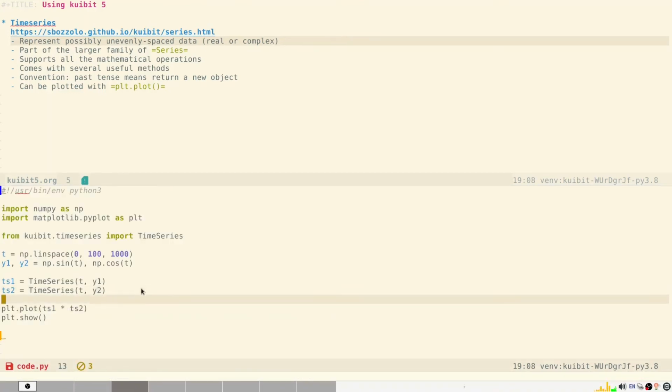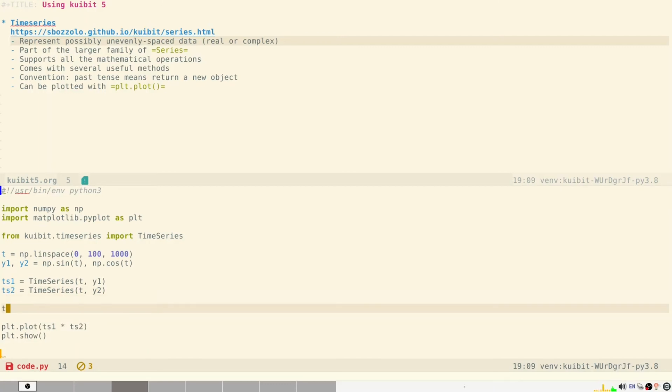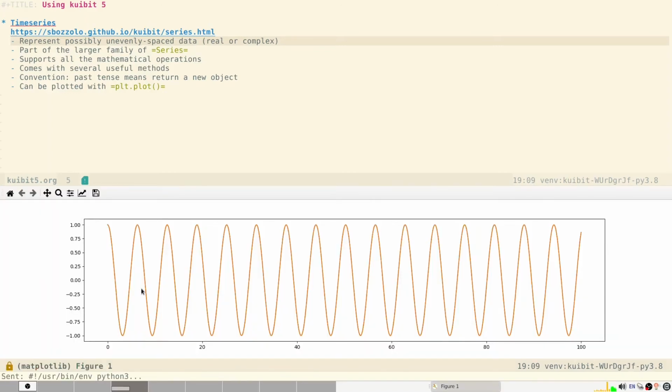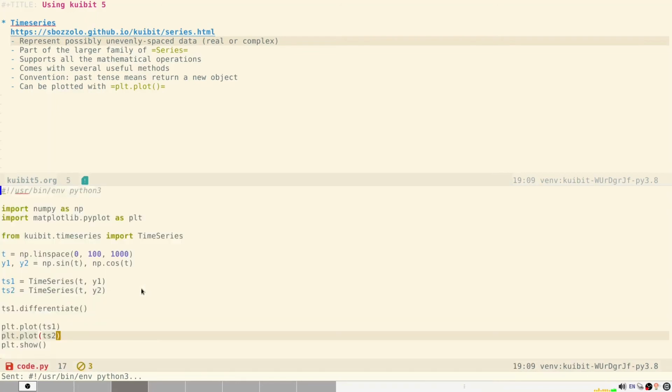For example, let's say that I want to take the derivative of ts1. What I can do is simply ts1.differentiate. And this will take the derivative of ts1. So let's see if the two are compatible. And what we see is that we have the derivative of sine, which is the cosine, which is overlapping with the actual cosine. Everything works nicely.